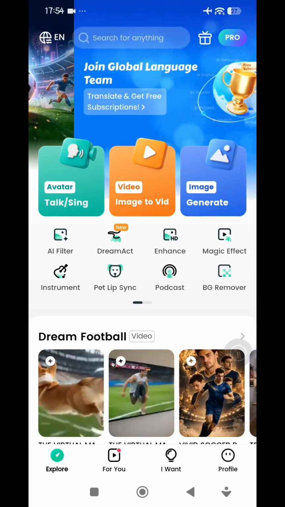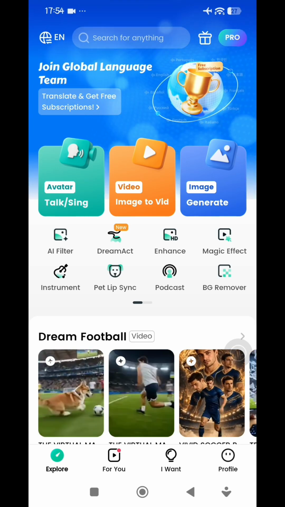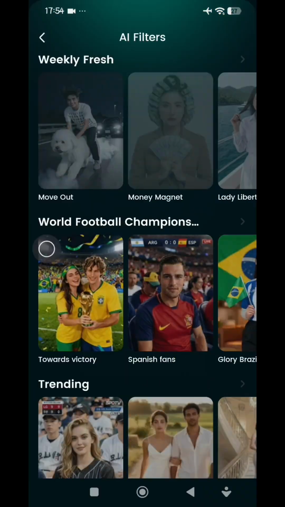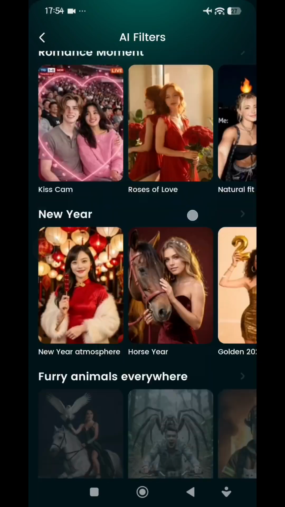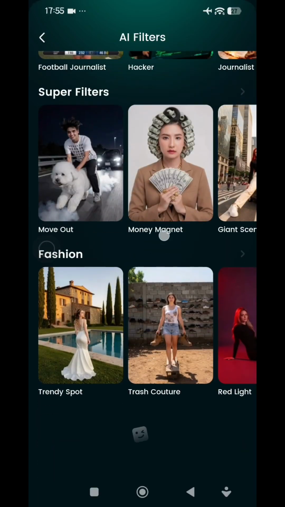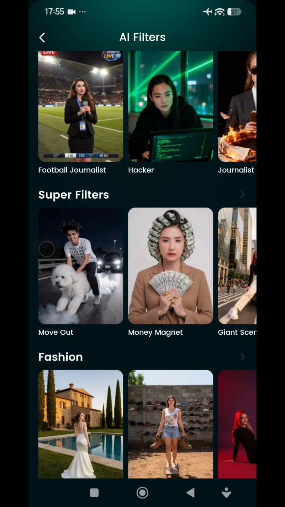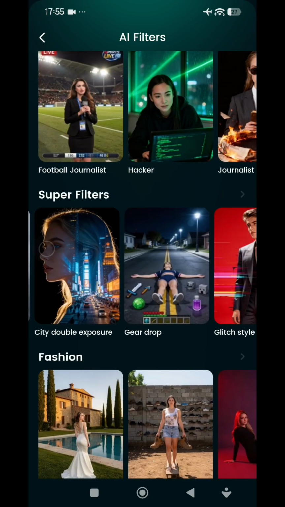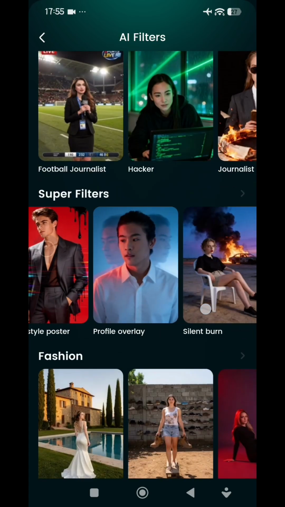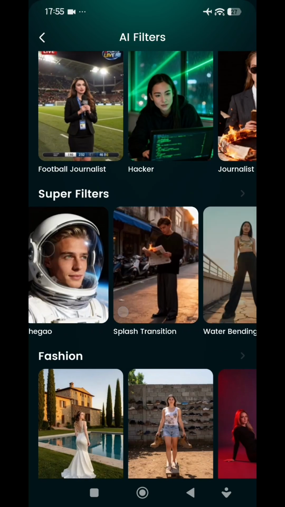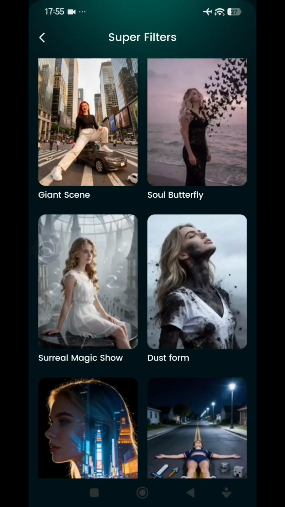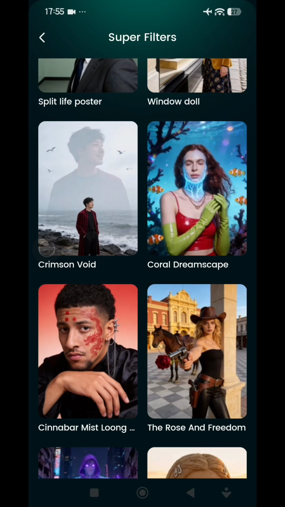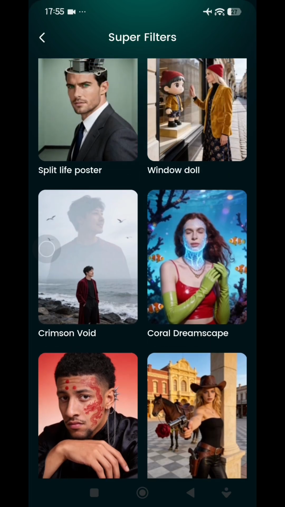And then after logging in, just find and tap AI filter, this one, the AI filter menu, and then in it just go to the stylistic painting section, super filter section, and then next just choose the crimson void effect, this one.